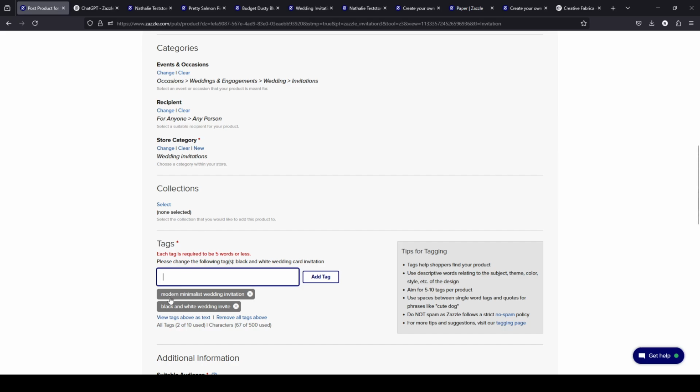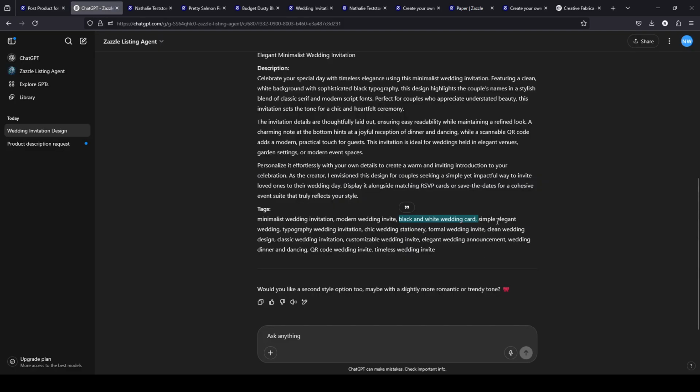So we've got 2 examples here. Modern minimalist wedding invitation, black and white wedding invite. So you can see I've used wedding twice. That's fine, but I mustn't keep using it. So let's go back to ChatGPT's keyword suggestions. So I like the simple, even though it's the same as minimalist, it could be a different word somebody is looking for. So we've got simple, elegant, wedding typography, wedding invitation. So typography is a great word.